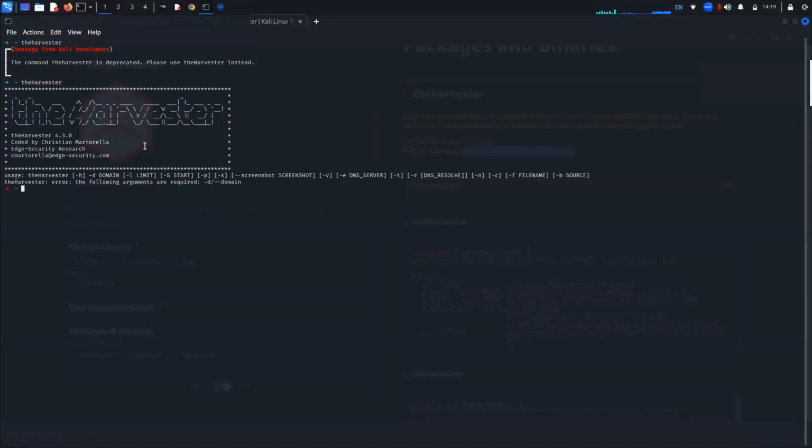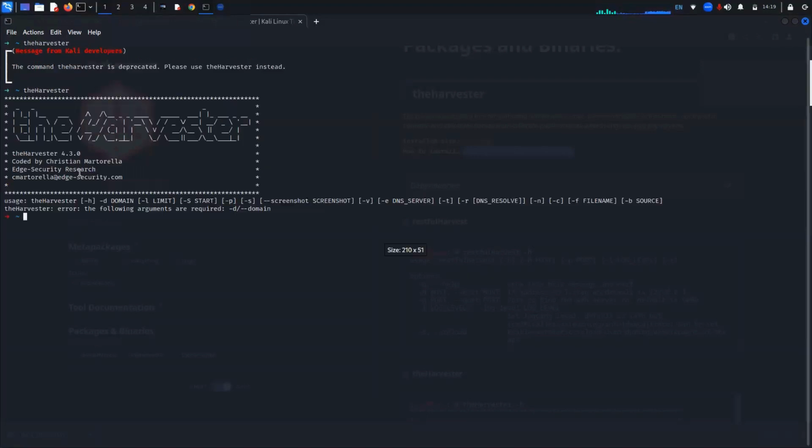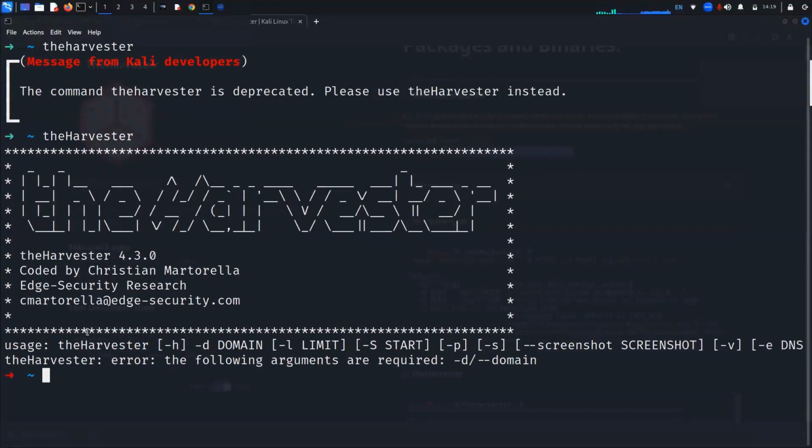So we have to enter theHarvester, and it's going to give us complete help on what we should be doing. The usage is something like theHarvester followed by -h for help, -d domain, -l limit, which means how many email addresses do we require, -e DNS, or finally the domain as well.